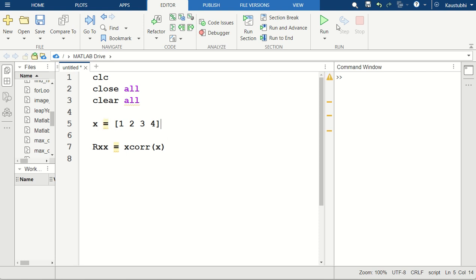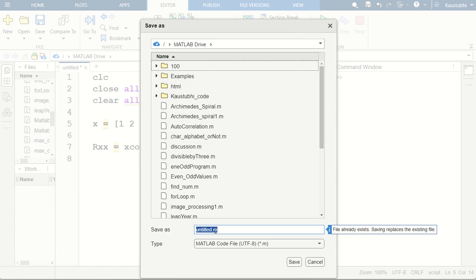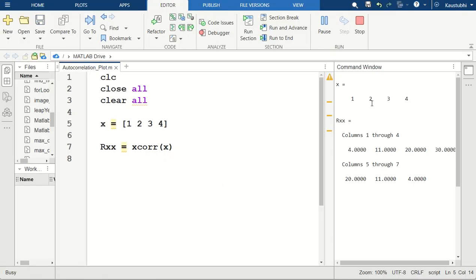So if you just run it and see what values are coming, I'll just put a comment, autocorrelation plot. Okay, now after saving, you can see we have x is 1 2 3 4, and Rxx in columns 1 to 4 has these values, that is 4 11 20 30, and 5 to 7. That is a total of 7 values in the autocorrelation function, right? Now what we can do is we can try to plot this particular function in a figure.